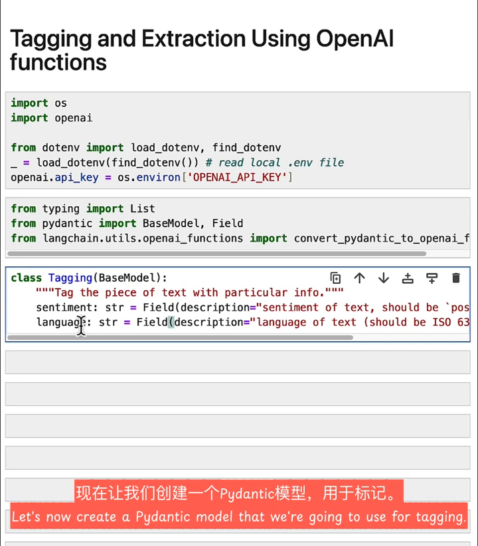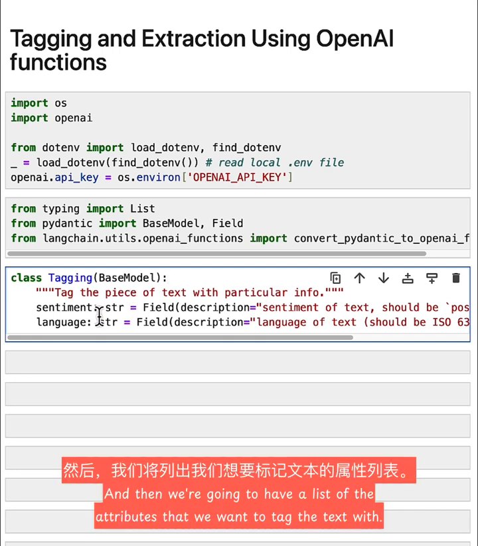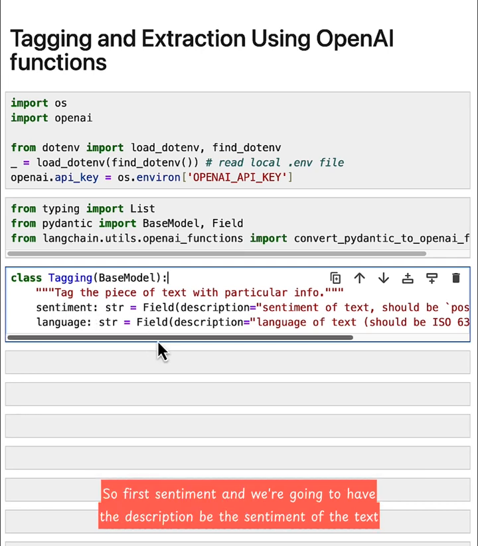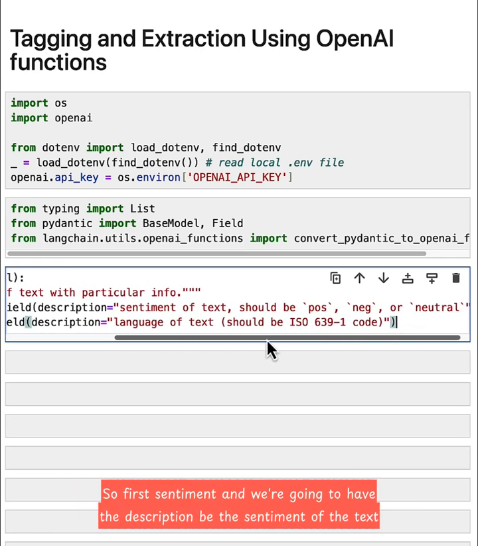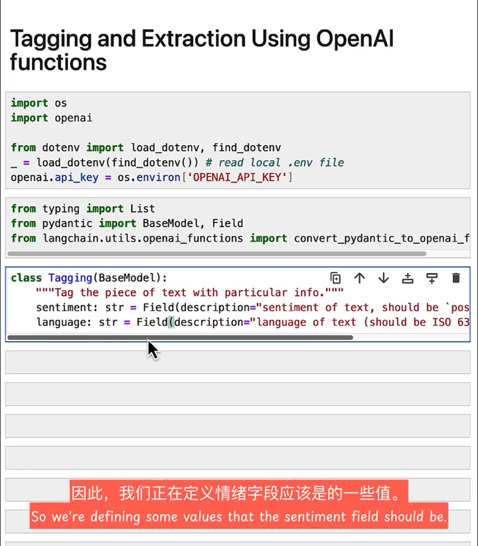Let's now create a Pydantic model that we're going to use for tagging. So we're going to call it Tagging. We're going to have a description where we just say tag the piece of text with particular info. And then we're going to have a list of the attributes that we want to tag the text with. So first, sentiment. And we're going to have the description be the sentiment of the text. Should be pos, neg, or neutral. So we're defining some values that the sentiment field should be.